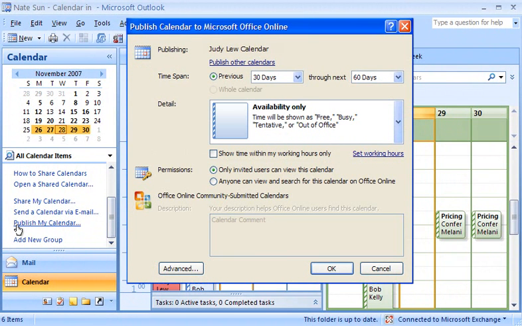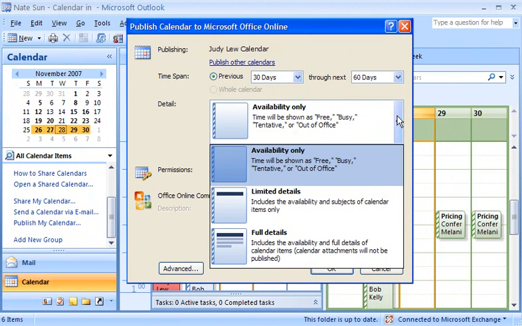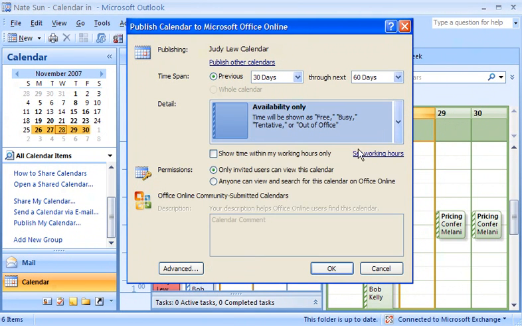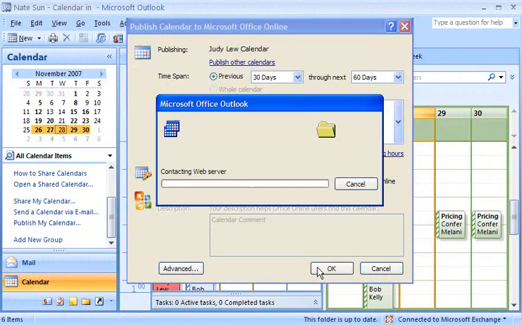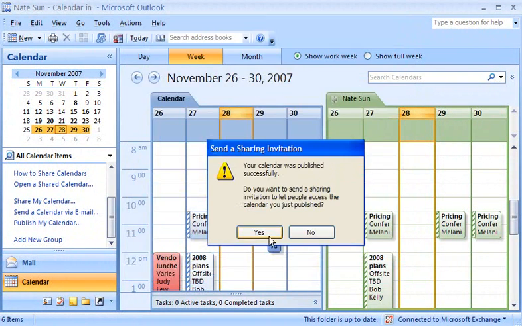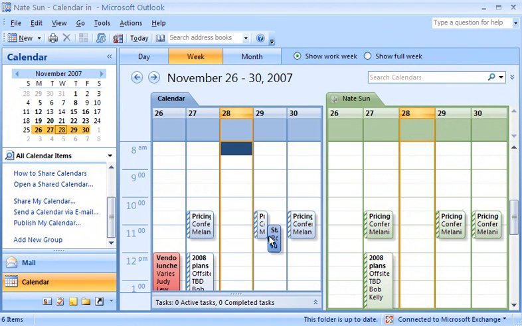I see a similar dialog box as before that gives me control of what and how much information gets shared with other people. I can specify how many days are shared and how much detail others can see about items on my calendar. And I can restrict the access to only the people I want. I click OK when I'm done. That was easy, and now I can let people know I've published my calendar.